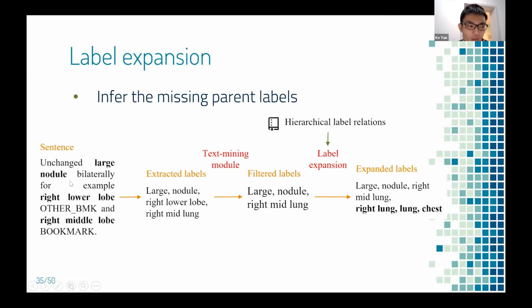And with the label relations and the mined lesion labels, we can do some label expansion to infer the missing parent labels. For example, this is a sentence: unchanged large nodule in the right lower lobe and the right middle lobe. And then our text mining model extracts these filtered labels: large nodule, right mid lung. And from the hierarchical label relations, we know that right mid lung belongs to right lung, belongs to lung, and belongs to chest. Then these three labels are all correct, but they are not in the report. So we can infer these three labels and add them into our label set.